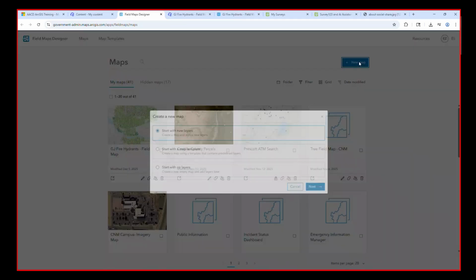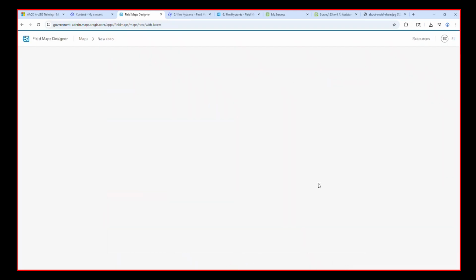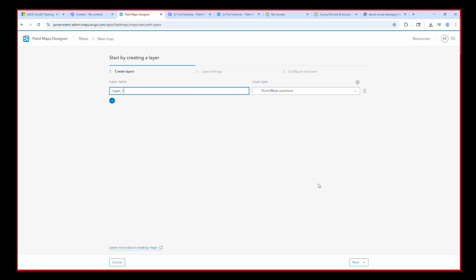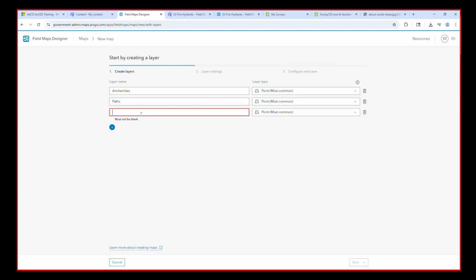So I can create a new map and create what data layers I want to collect as part of that map. Just like Joe said, it could be a point, line, or polygon. So in this case, just like we did in New Mexico, I'm focused on amenities, I'm focused on paths, and I am focused on park boundaries. I'm going to focus on one of each today: a point, a line, and a polygon.